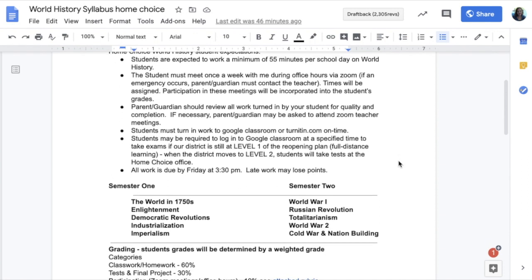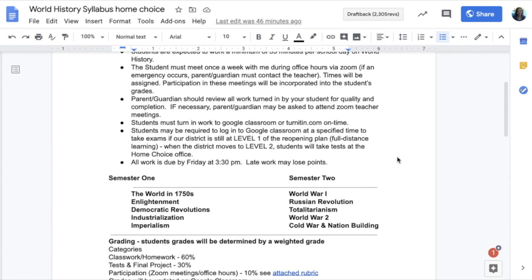All right, so all work shall be due by Friday at 3:30 p.m. So you don't want to have any late work. Late work can lose points. Technically, I don't accept late work.